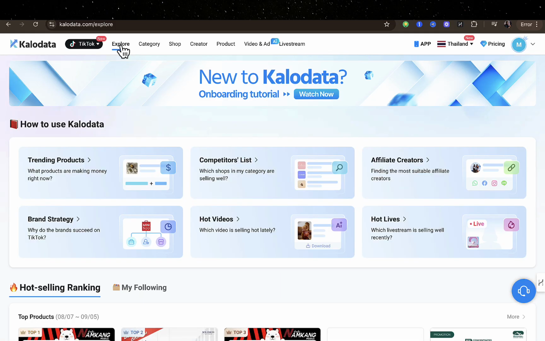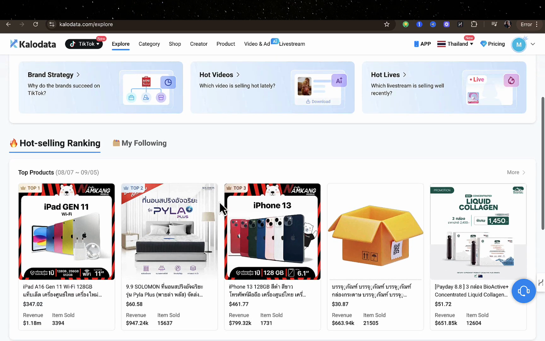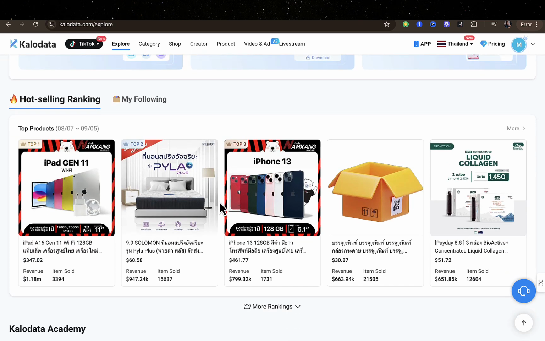So under the explore page, we have hot selling products, which of course is also the hot selling ranking product in Thailand, right? Because all the data I'll be seeing right here is based on Thailand, and those are the products that are actually trending right there.